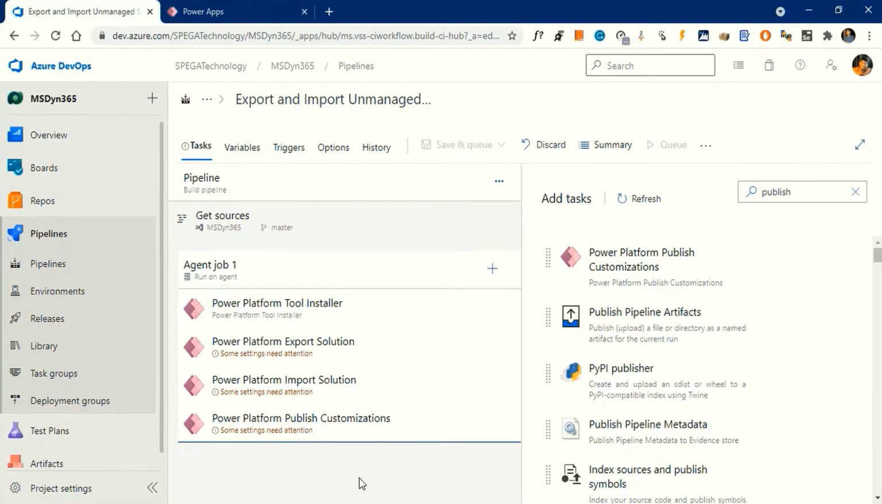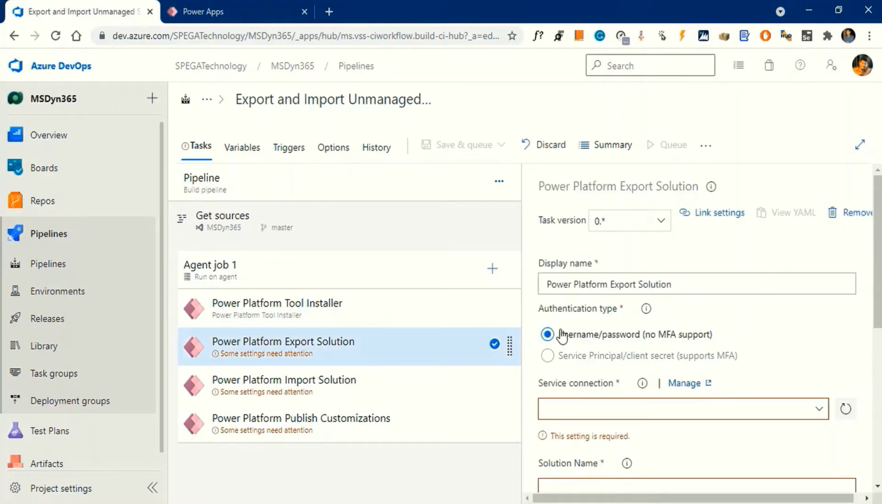Here we can see that some of the settings need attention. So let's click on this task, and it's showing all the details of the task, display name and authentication type. We have two types of authentication: username and password with no MFA support, and service principal client secret, which supports MFA. Earlier, we created an application user in Dynamics, a service connection in Azure DevOps, and an app registration, which we created in the Azure portal.